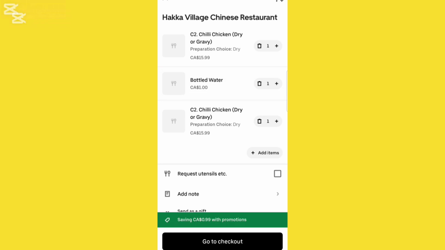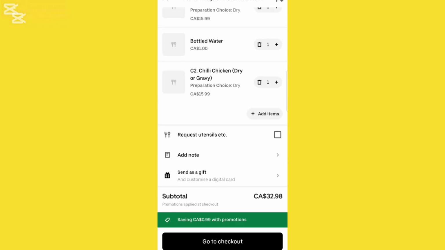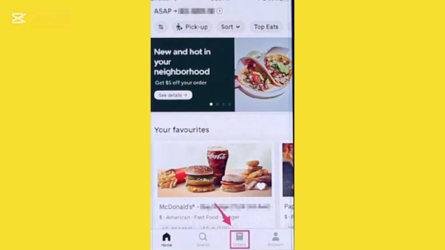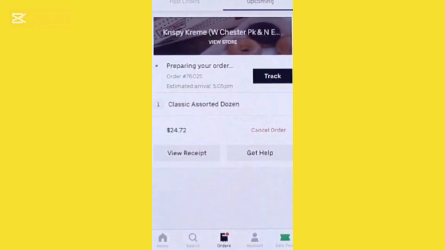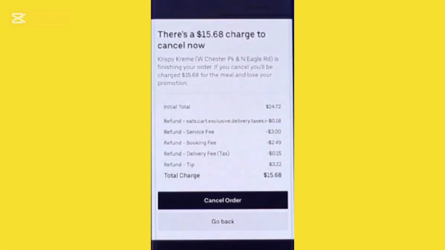So now if you want to cancel something that you have already ordered, all you need to do is simply come back and tap on the order section, and once you have tapped on the order section, you will end up in this kind of interface. Now once you're in this interface, you can find the option called cancel order right beside your order. Once you go there, you need to tap on cancel order.